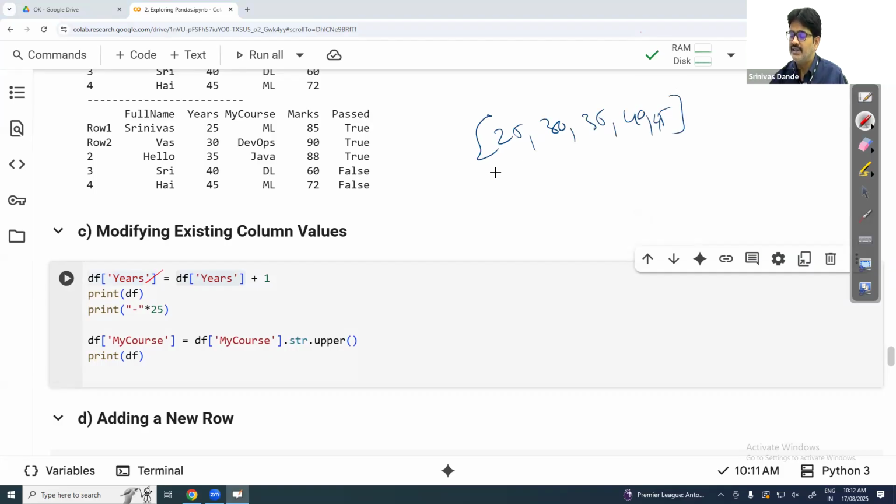This is actually internally a NumPy array. Plus 1, right? NumPy array plus 1 is an element-wise operation. That's what we discussed when we studied NumPy. It will do 25 plus 1, 30 plus 1, 35 plus 1, 40 plus 1, 45 plus 1.